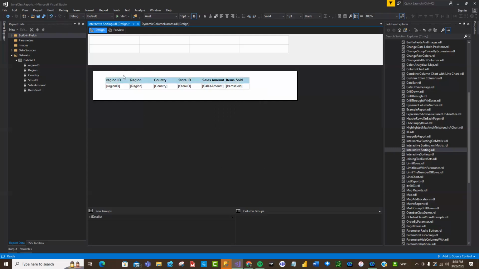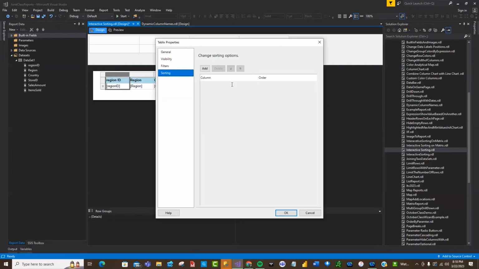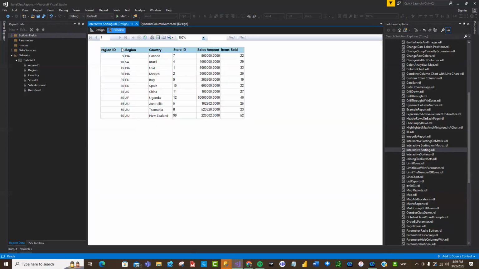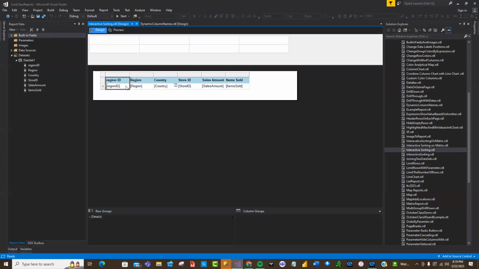All right. So sorting, add, region ID. Let's click OK. Let's see what happens. Still not. Wait a minute. Still not sorting. What the heck did I do?